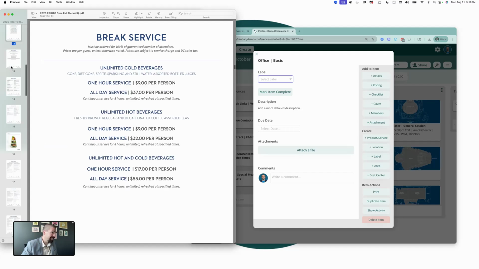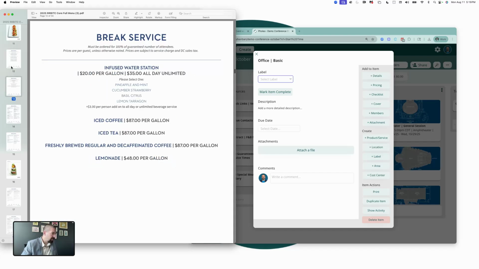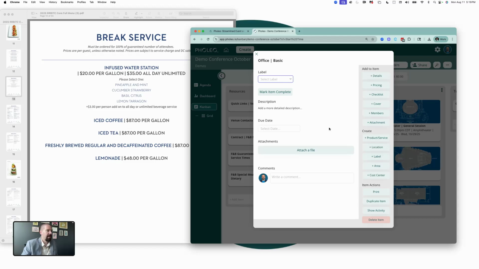Iced coffee, iced tea, and where is my hot tea? Ooh, 1 hour service, all day service. Looks like the route that they're going versus by the gallon or a la carte prices. But they do have, right here, that lovely $87 per gallon for our regular and decaf coffee. Probably the most commonly used item across any Pholeo.